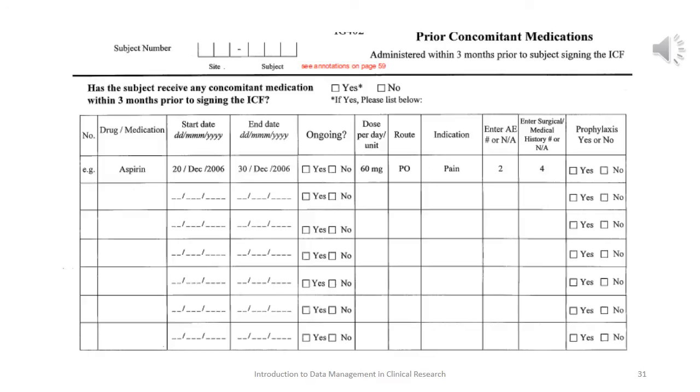So for example, in this particular example here, they've indicated that the subject is taking aspirin for, and they've indicated adverse event 2. So we had to go on the adverse event page and find out what they were taking the aspirin for. Maybe it was a headache or a toothache or some other type of pain. And that should match what's in the column marked indication.